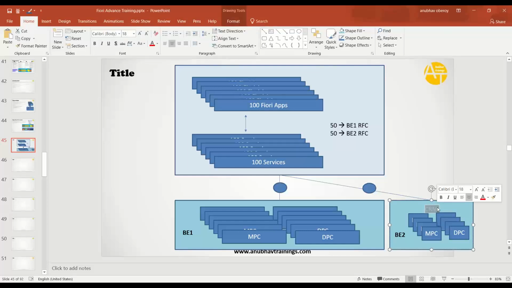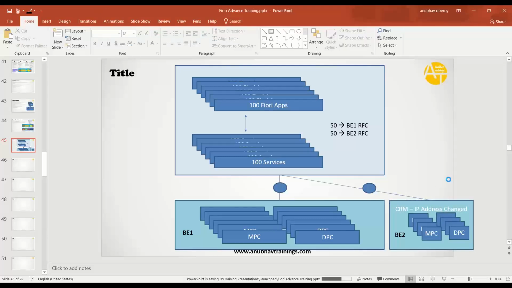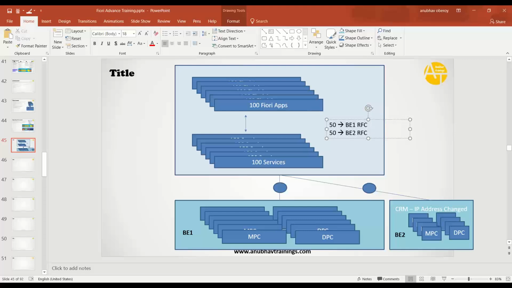Now in future, this CRM system gets changed, it gets upgraded, and the upgraded version of the CRM system causes a change in the system IP address. Yes, the IP address got changed. So now you've got a new RFC, let's call it NRFC, for the new system. The old system is still there, but they got a new system. How many places do you have to go and change now?